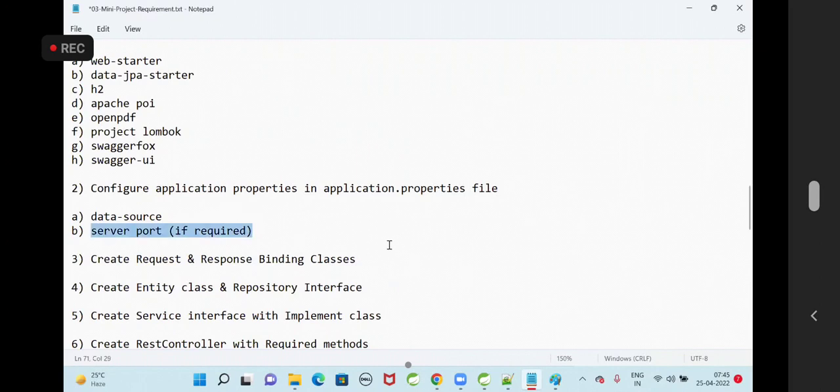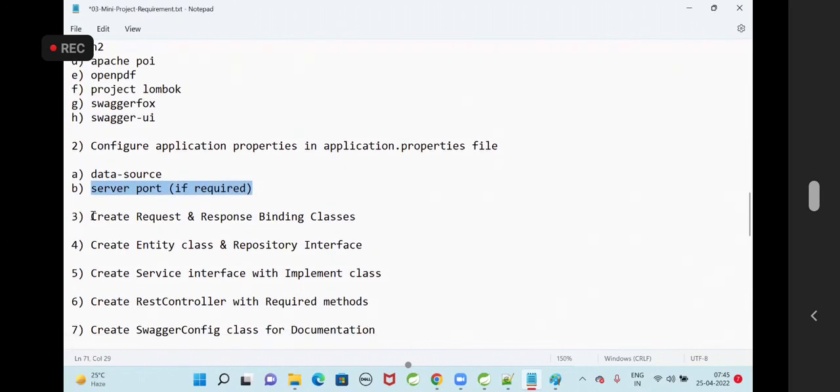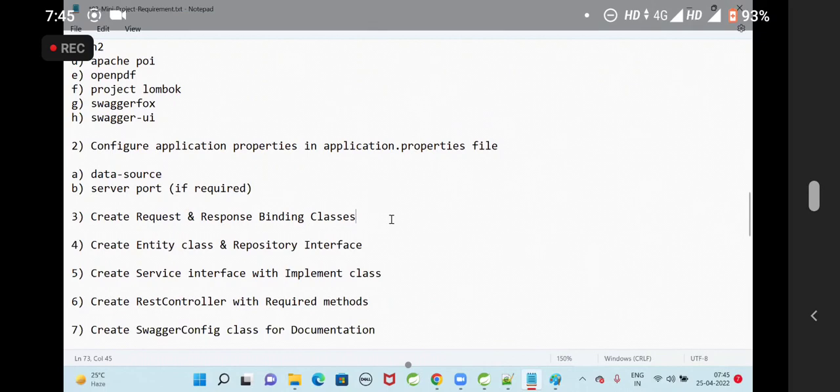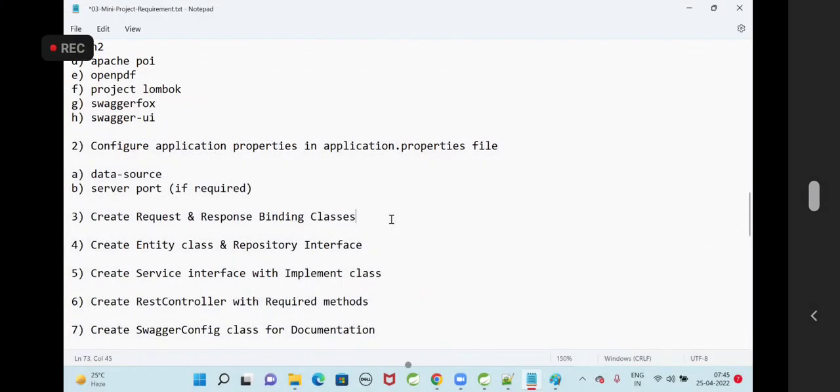Then we need to create request and response binding classes, because in which format the request is coming to the REST API, in which format the REST API is sending the response to the user, to the UI, how the data is coming from the UI, how the data is going to the UI. Based on that you need to create the request and response binding classes.